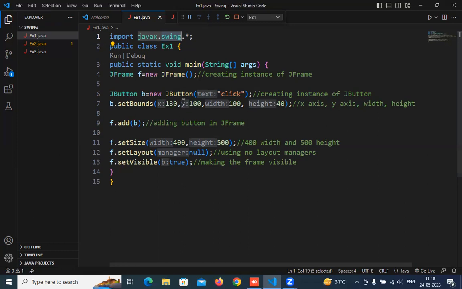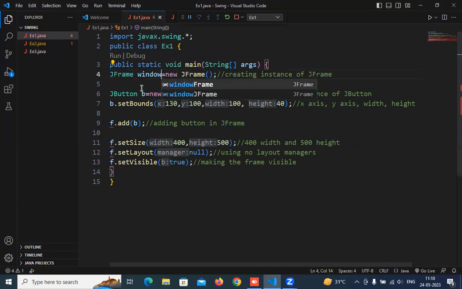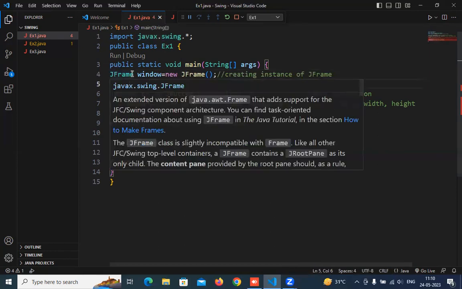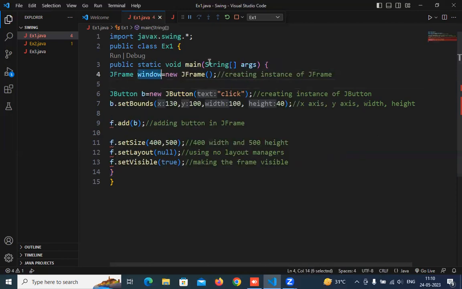Now, if we come to the main function, in the main function we are creating an object of JFrame. JFrame is a class in javax.swing, and this F that we are writing is creating a window. So we can give the name as window. This is an object of the JFrame class. So JFrame is a class and window is an object, and this window object becomes the window.